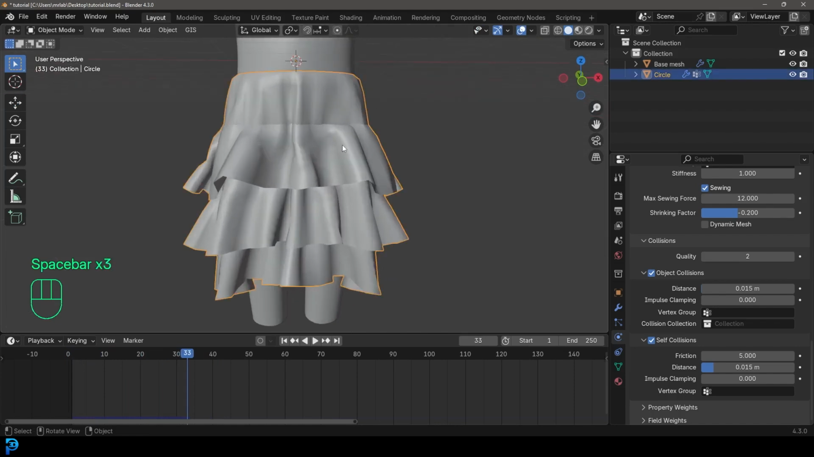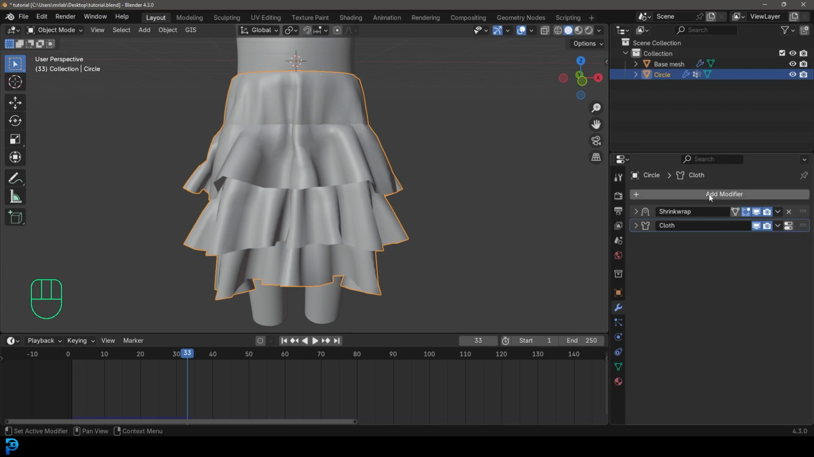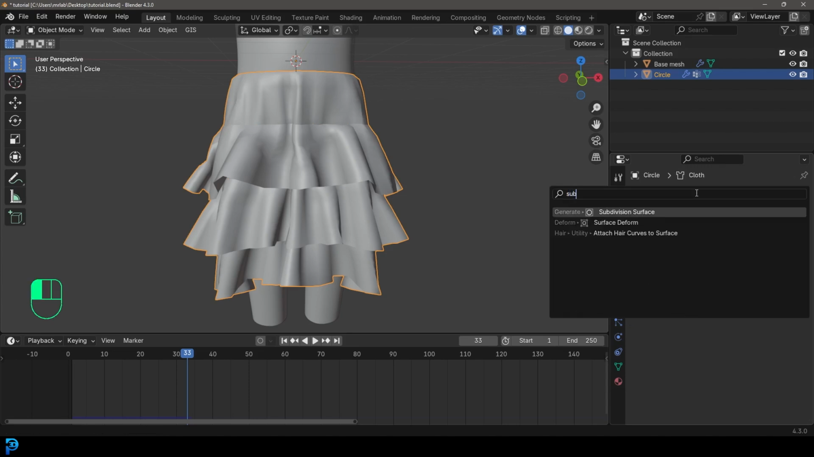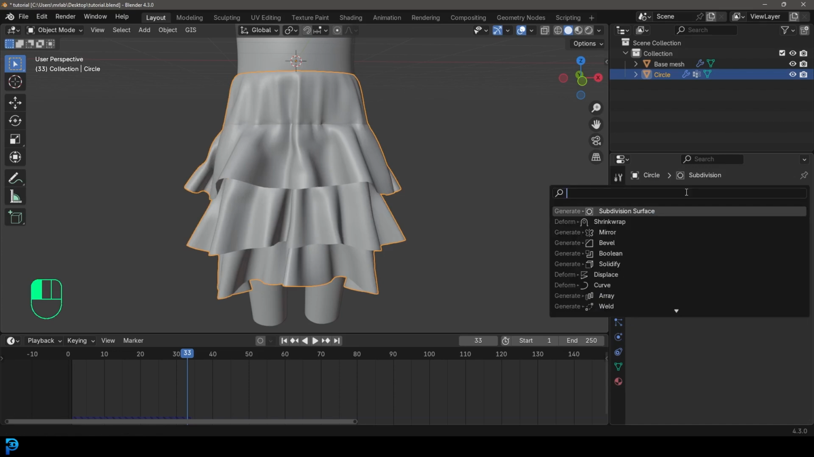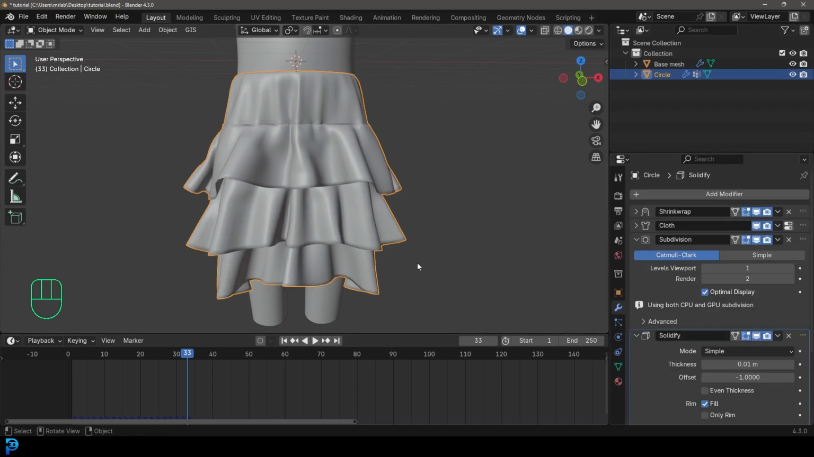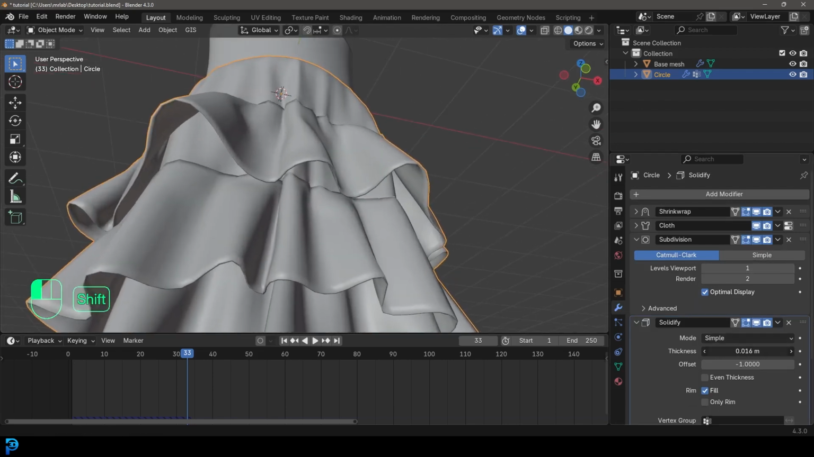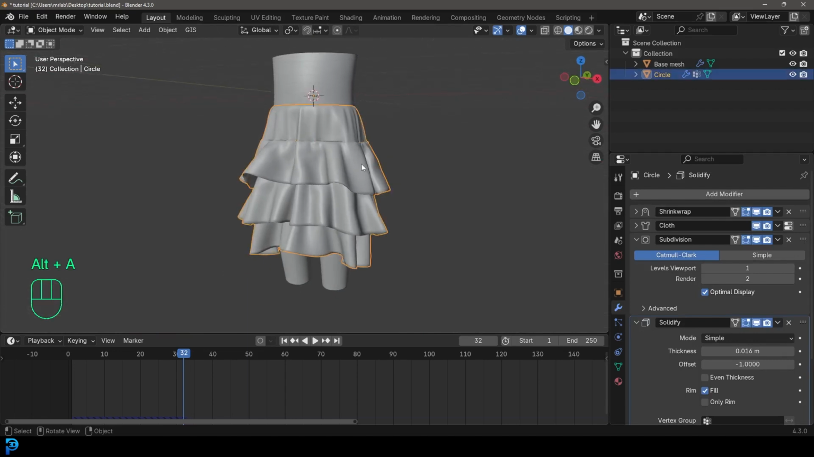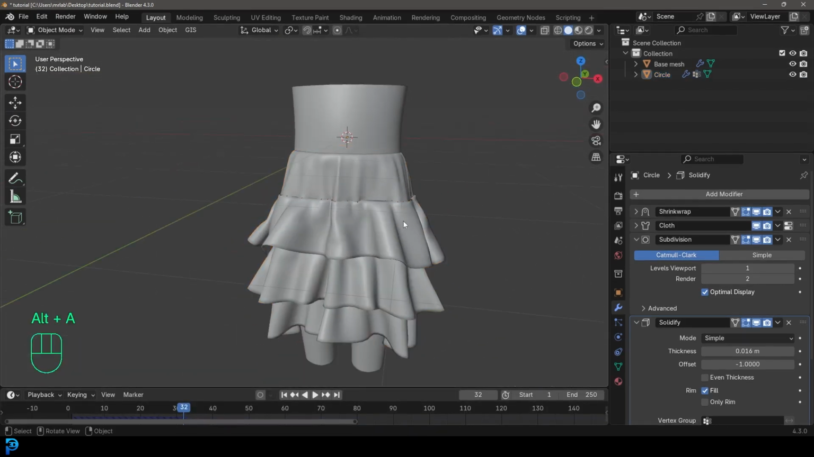At this point, you can select everything and you can go to your modifiers, neaten them up a bit. You can give them a subdivision surface modifier. And then you can also go search and type in solid, giving it a solidify, and then just giving it a little bit of thickness, like so. And at this point, it's done. There you have it. That's how you create a ruffled skirt in Blender.